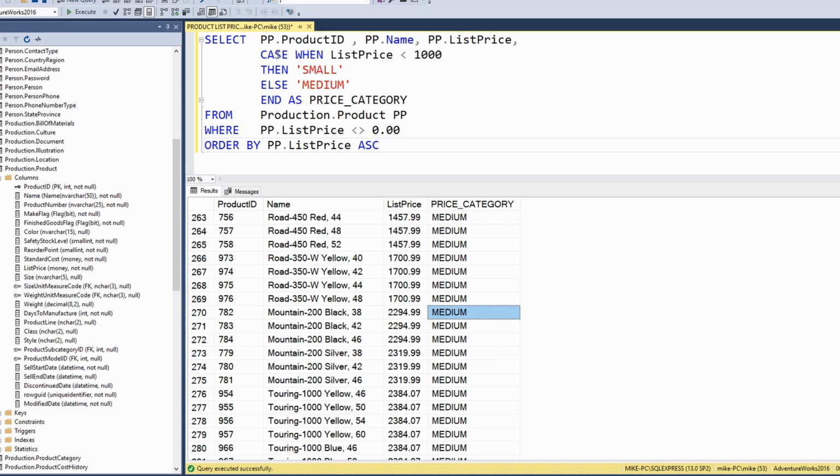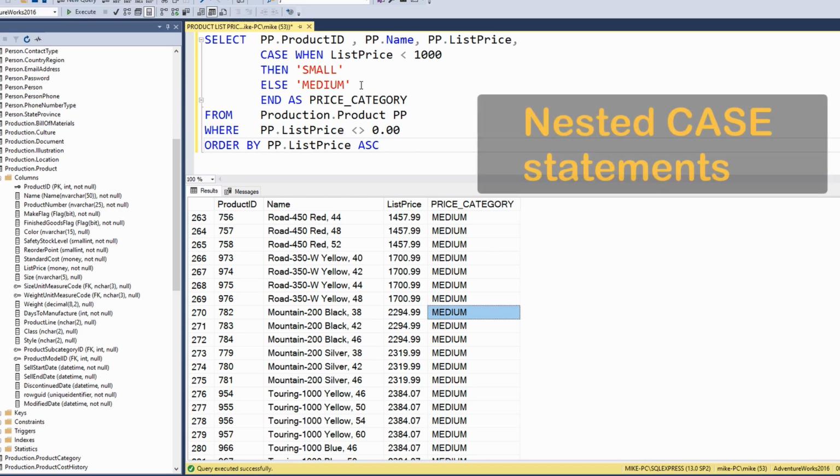A case statement by itself is dichotomous. It only allows 1 branch or 2 options. So how do we cater for more than 2 options? Well, that's where nesting comes into it. And I'm going to show you how. I'll write the code and then we'll discuss it.